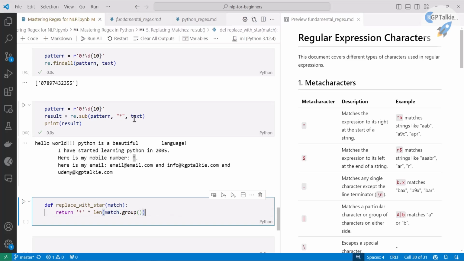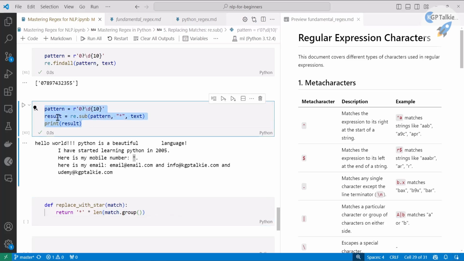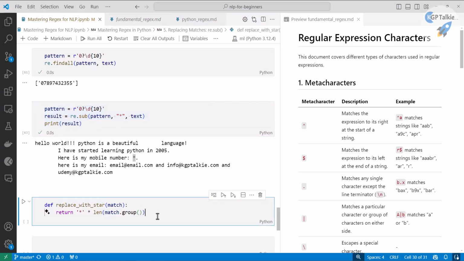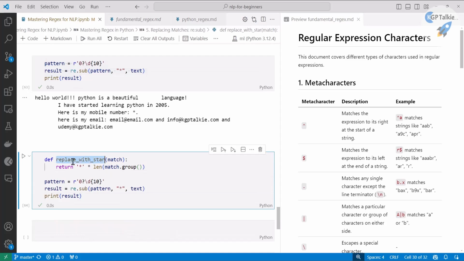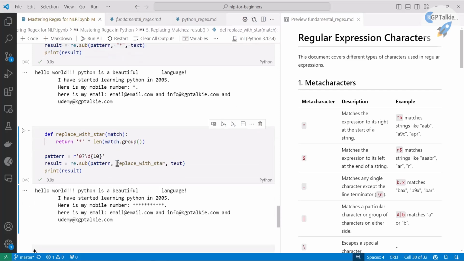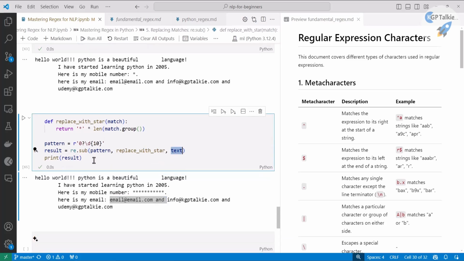Then, in place of this star, we can simply replace it with this function. I can put it here, and then I can replace this star with this function. That is how I can do it. Now I can see that as many digits as we have, that many stars I can see there. Similarly, I can do it for this one as well. So this result now has this text data, and if I want to replace these emails, then I can do that for the email as well, right?